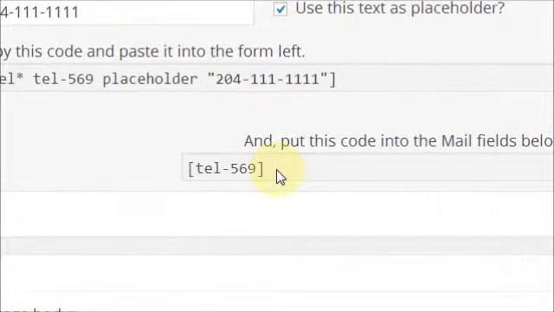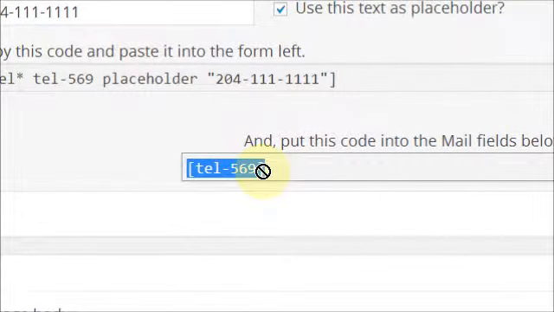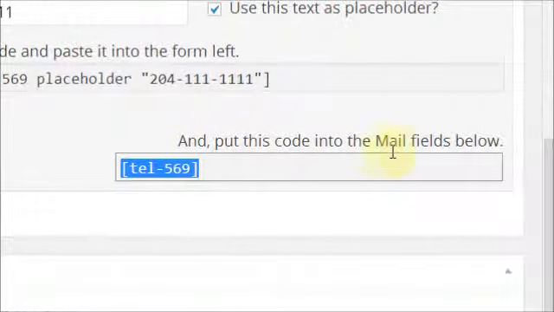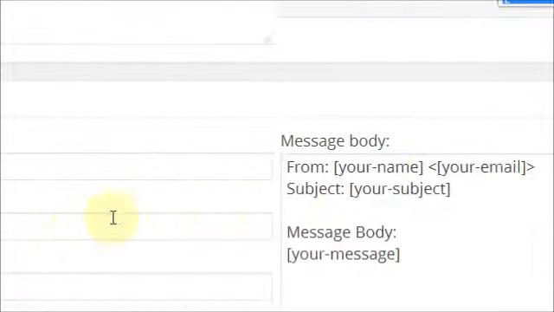So I should copy this. I'm going to do a Control-C and put this code into the mail fields below. Okay, so let's have a look at below and see what we have.